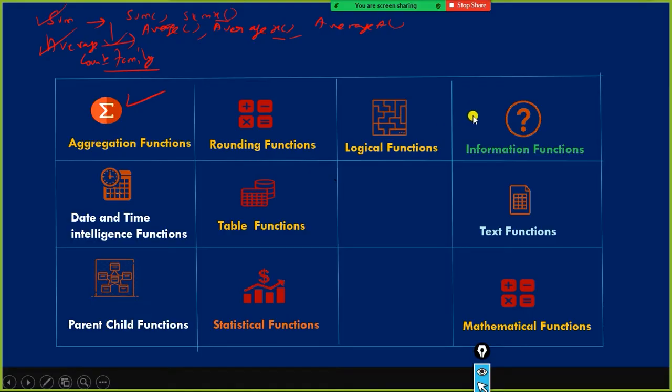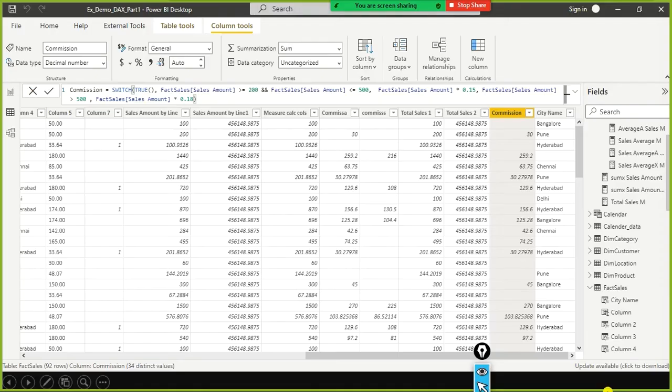Functions. The next one is the information functions. So what are the information functions? Information functions are something like IS ERROR, IS BLANK. These are the information functions. ISNUMBER, ISTEXT and IS ERROR, something like that. For example, in the case of IS ERROR, I just go and check here.